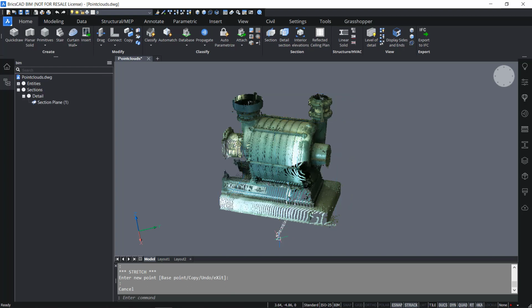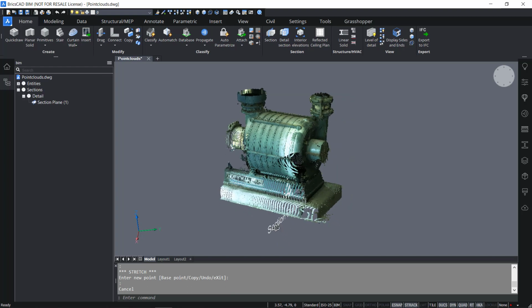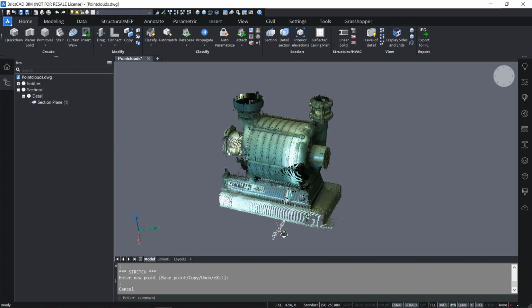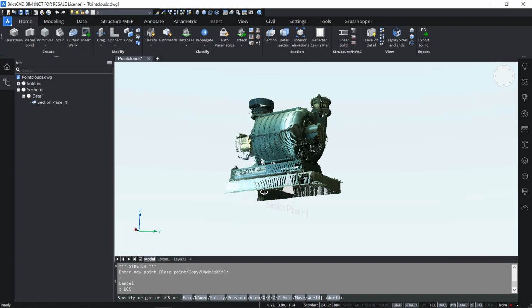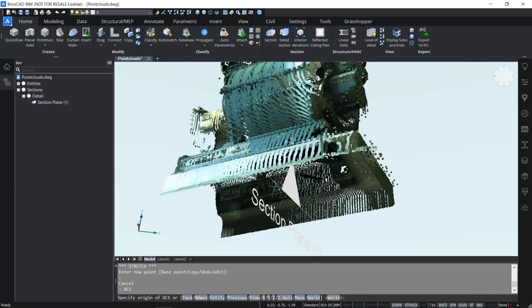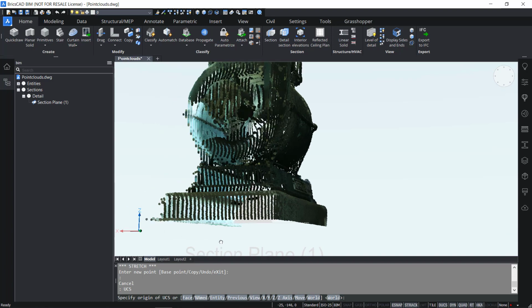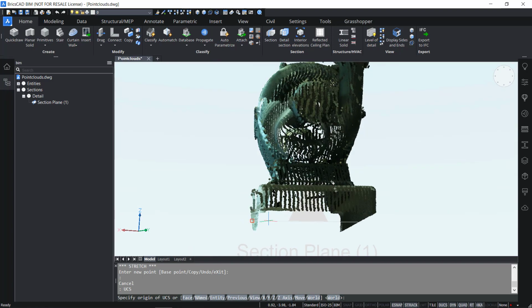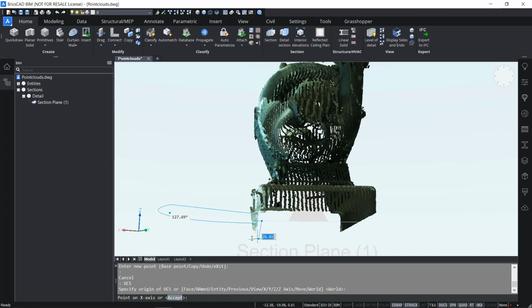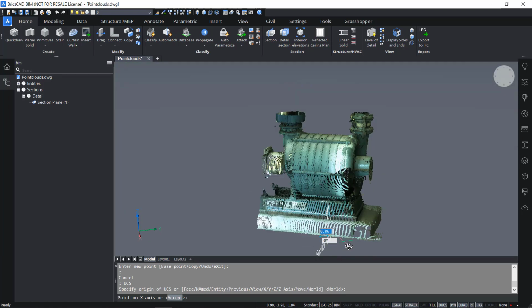And then I want to rotate my UCS so that it's aligned with my section box. So I type in UCS and I specify as origin point the endpoint of my section box, which is now a bit hard to select because I have all these points. But if I do it like this, I can still select my endpoint of my section plane.